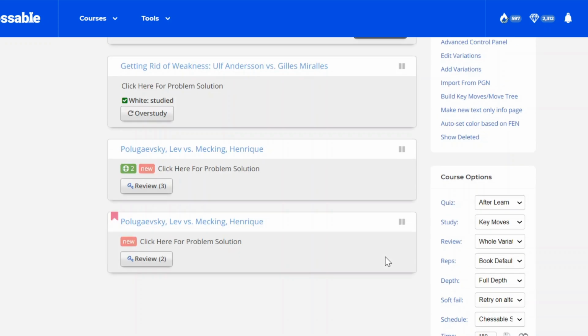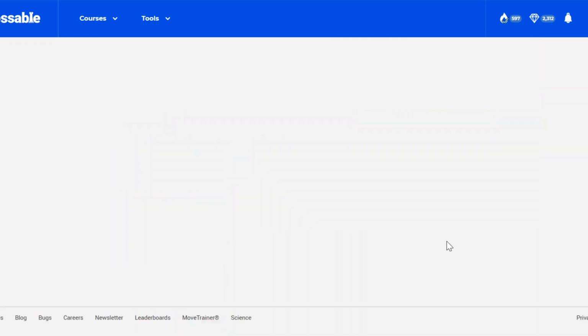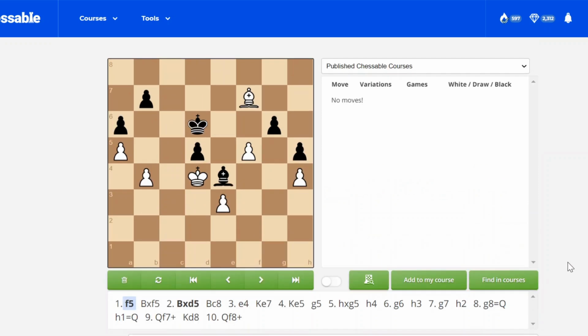So I'm going into one of my courses that I've created, and I'm going to look at this variation here. Okay, and I'm going to edit it. And you can see here this variation is 10 moves long. Now, in this particular case, I only wanted to test the first two moves of the variation because the rest of it is sort of just illustrating how the game is converted.